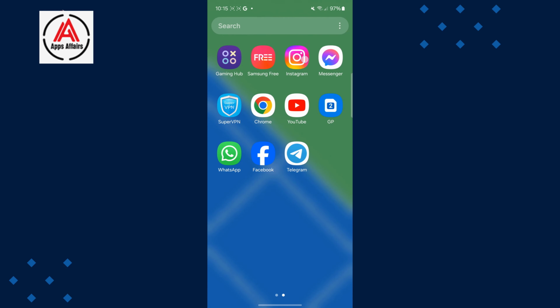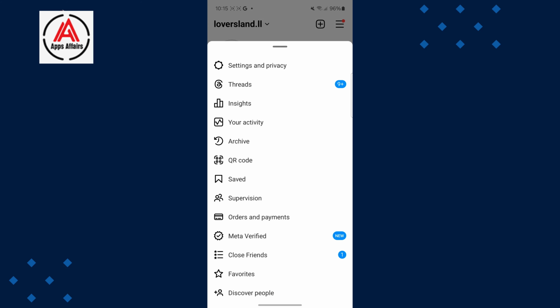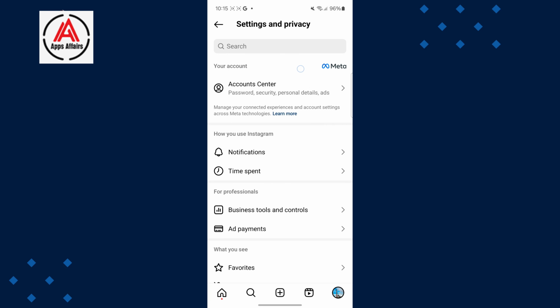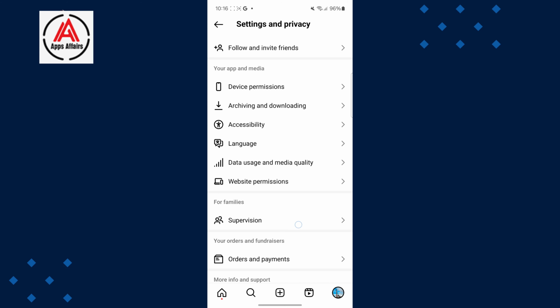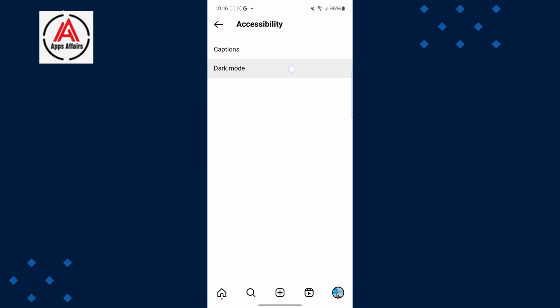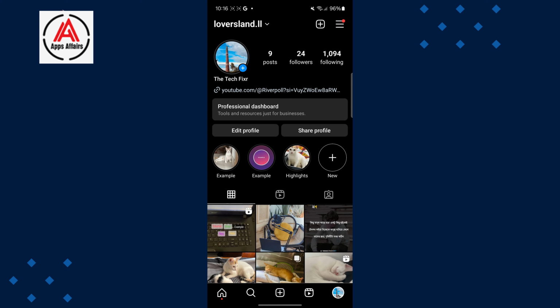Launch your Instagram application. Come to your profile page. Here, tap on this menu icon at the top right and tap on Settings and Privacy. Here, scroll down and tap on Accessibility. Tap on Dark Mode and select On, and this is how we can apply dark mode from an Android device.